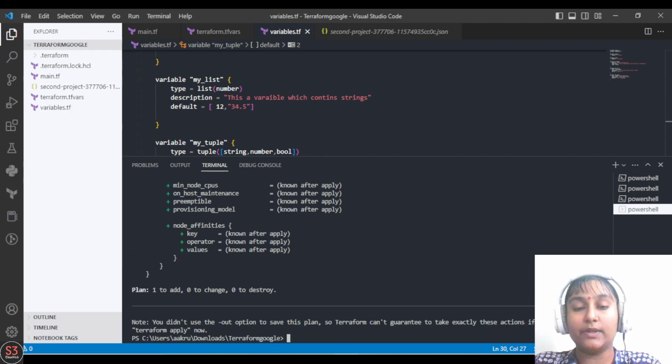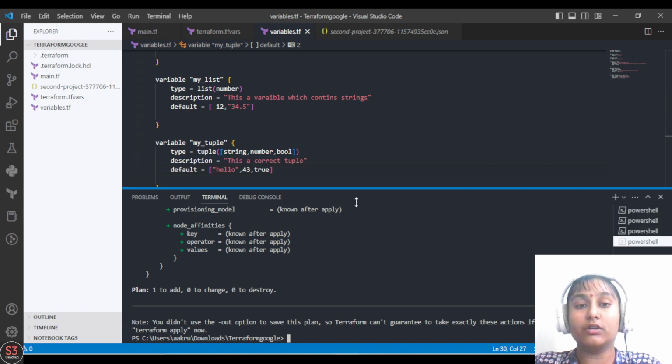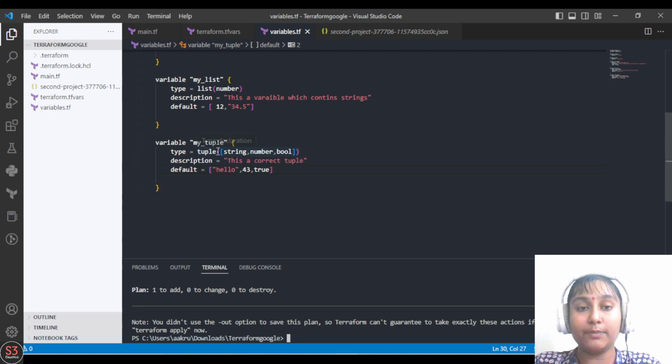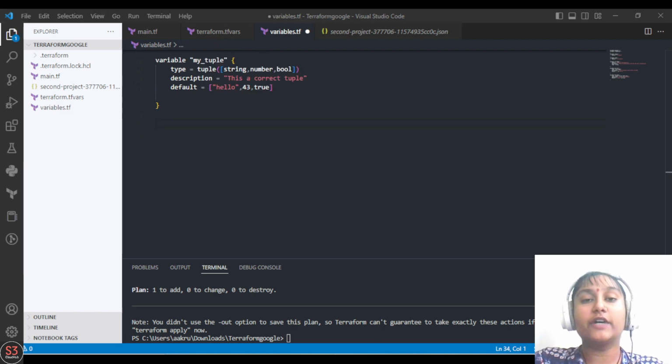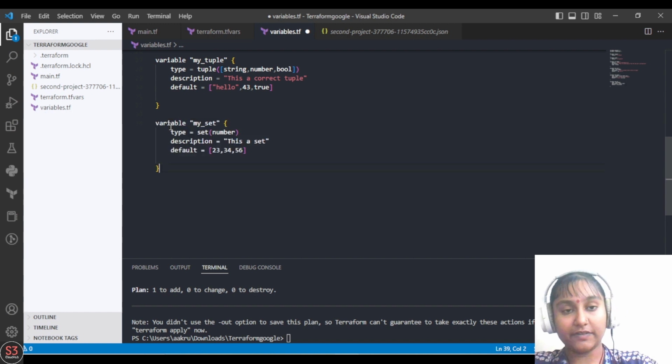So it has again planned. So keep in mind that the order which you have specified in the tuple type, you have to follow the same order in the default value part. So now we'll create a variable for set. We have already seen list and tuple examples, and the last example is for set. So we'll create a variable for it.